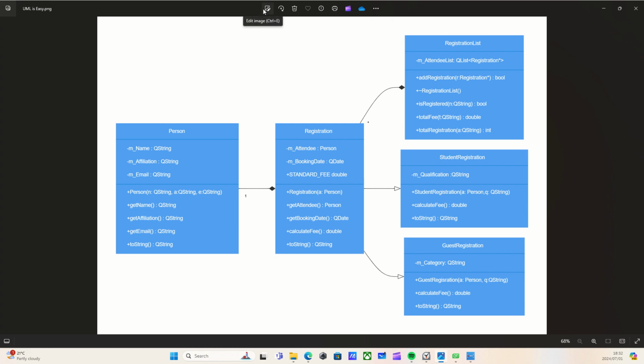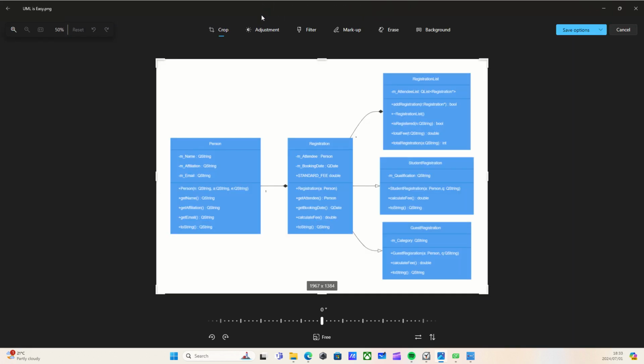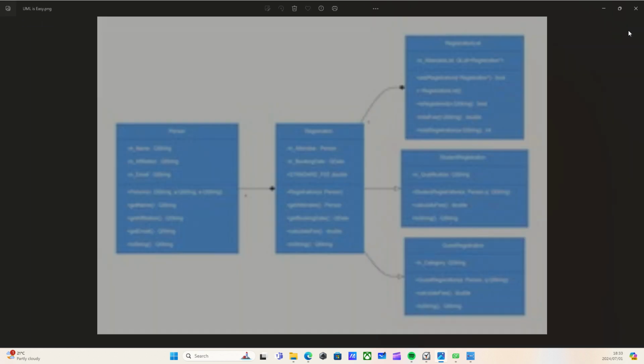Can I draw here? Edit image. I don't like this. We can do this some other time.